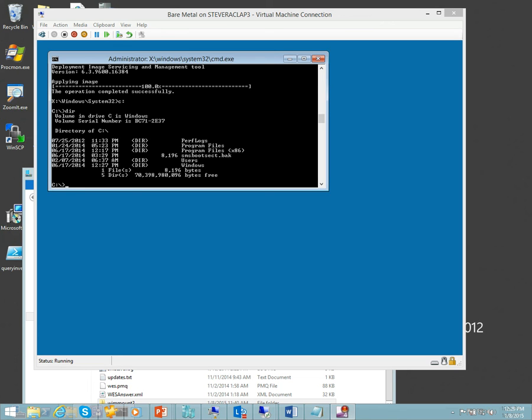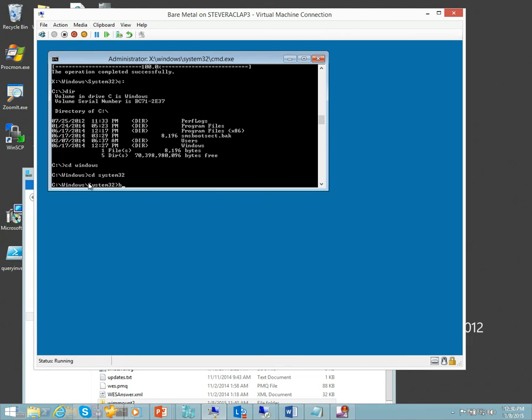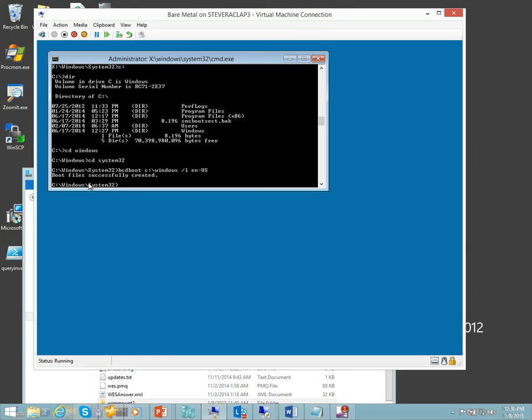But it's loaded. So now all we have to do is make sure that the disk is configured to boot correctly. So I'm going to go ahead into my C drive now that it's loaded, into System32, and run a utility to quickly do that. BCD boot, and I'm going to tell it that Windows is the root directory for the system, and I want to use English US as the language. It will do that and copy the source files.